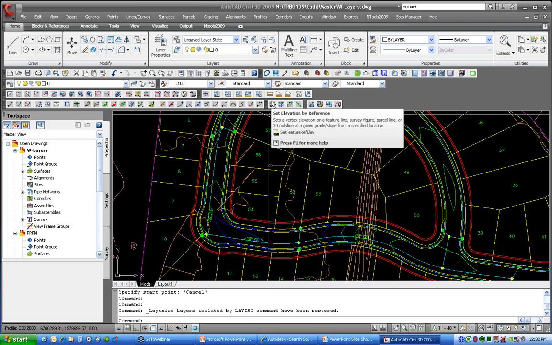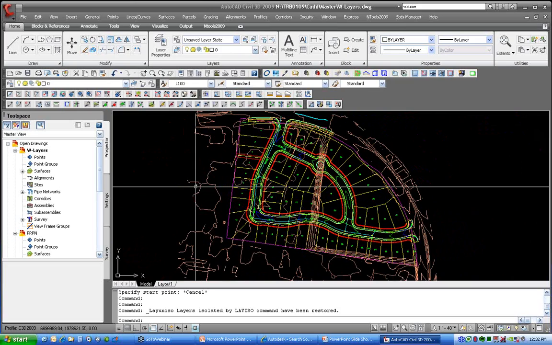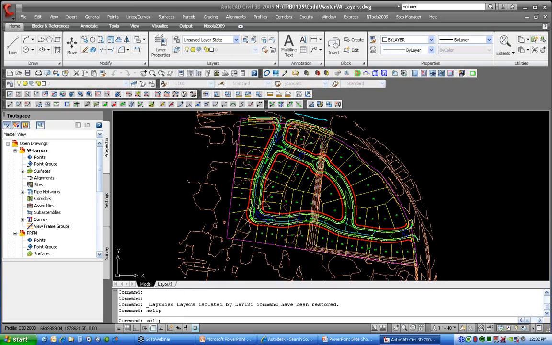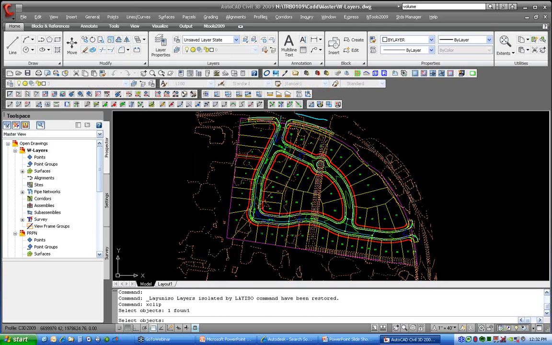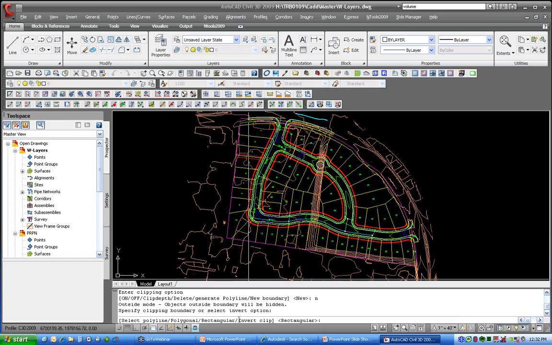All right, I'm going to go just one more second and show XREF clipping, and then we'll be done and we'll get you guys on your way. So I'm going to do XClip, and I'm going to select my existing contour drawing, so it's my EXTO drawing, and I'm going to make a new boundary. One of the things I want to point out, the new functionality here, is this option called Invert Clip. So I'm going to do I for invert, and it'll clip inside my region as opposed to outside.